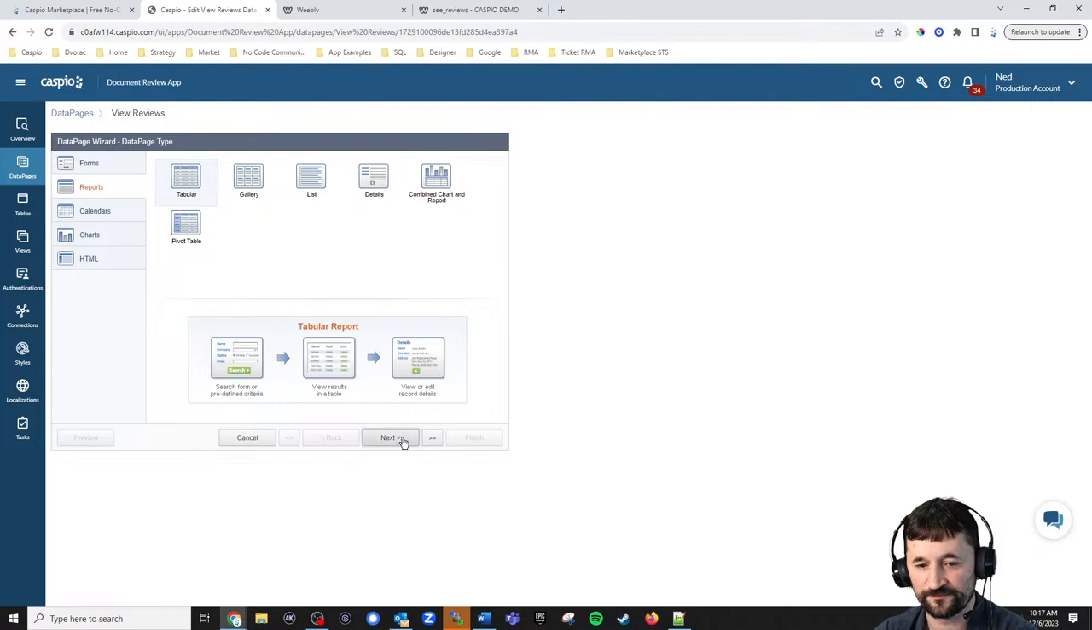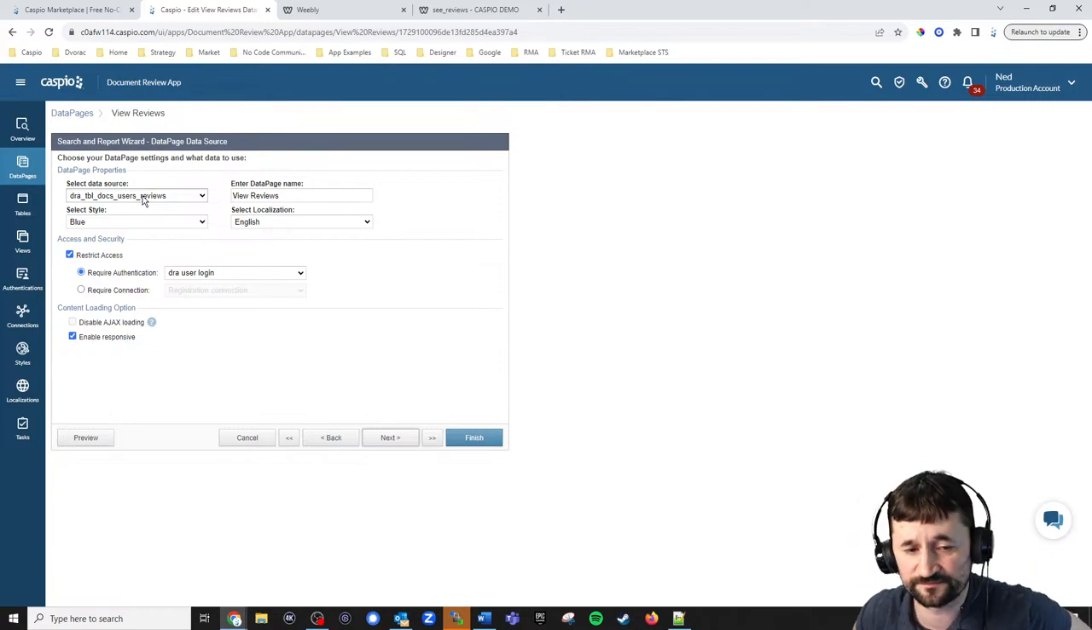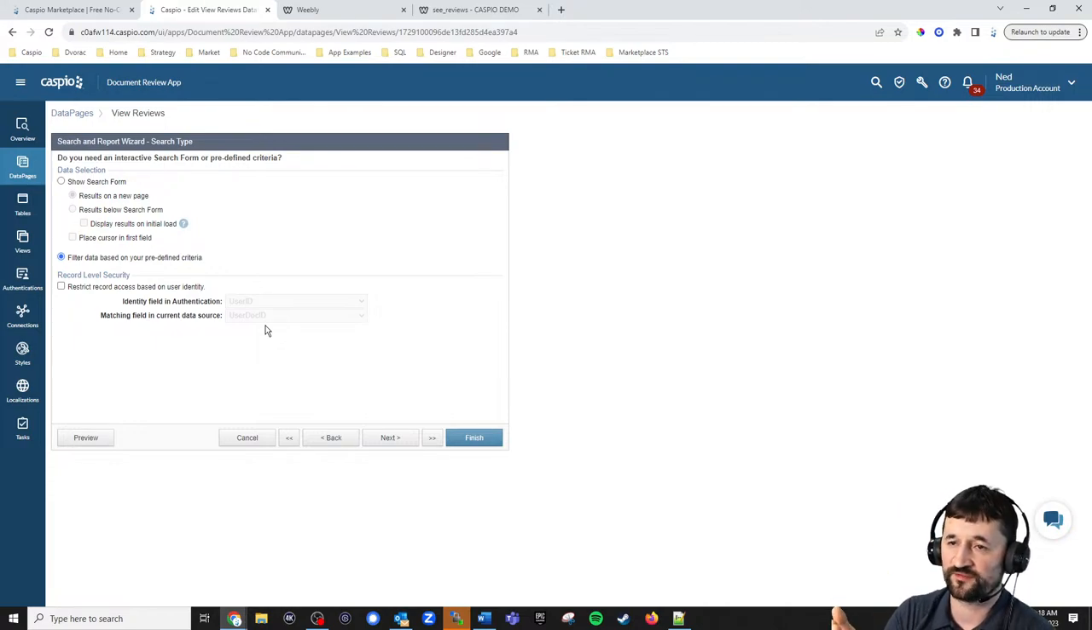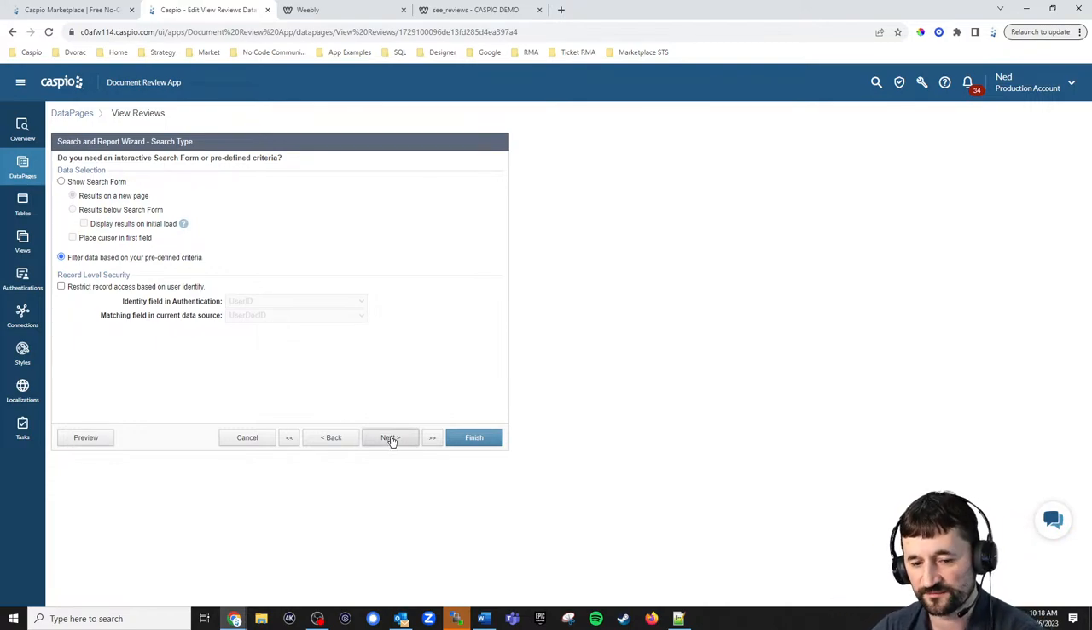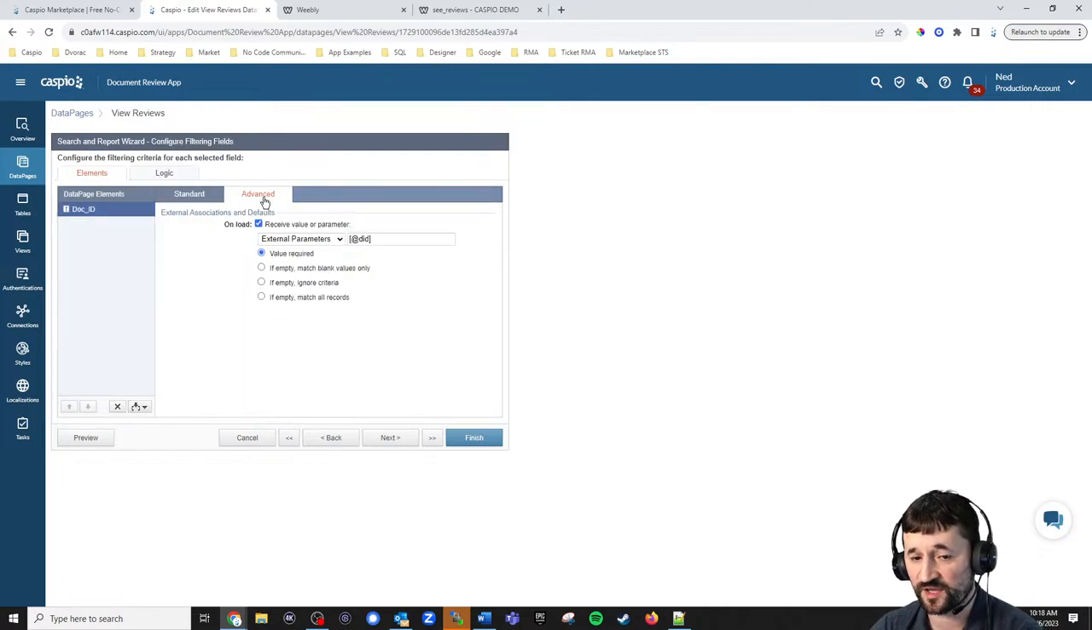We're going to hit edit. Tabular view reviews based on the joining table because that's where the review information is stored. We'll hit next. No need for RLS because we're passing the document ID. So we are going to be able to see all the reviews that belong to that document ID anyway. It's a unique field. There's my document ID. We're receiving the document ID.